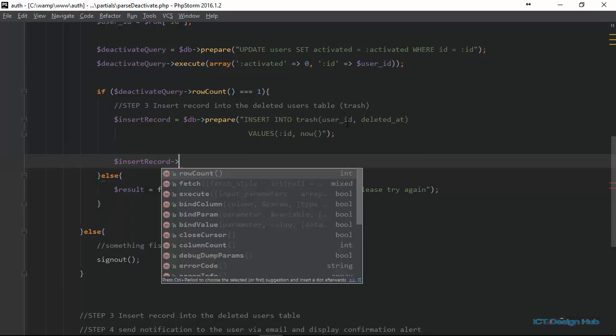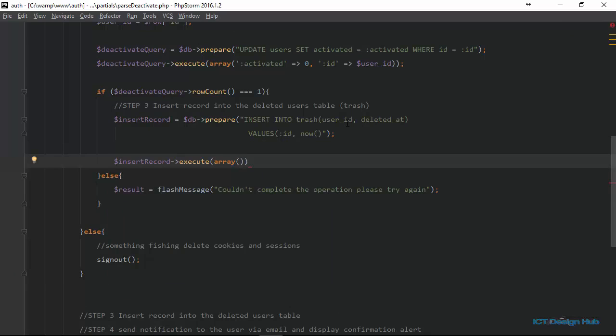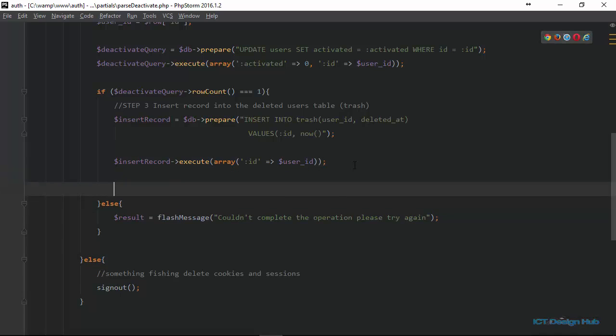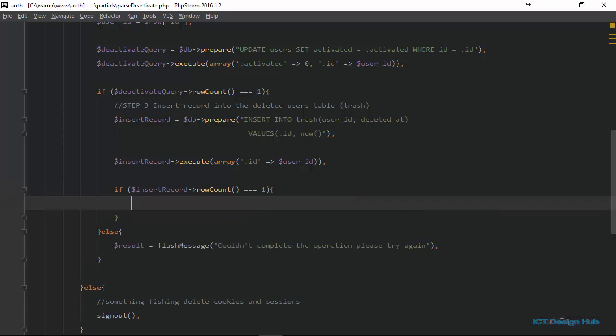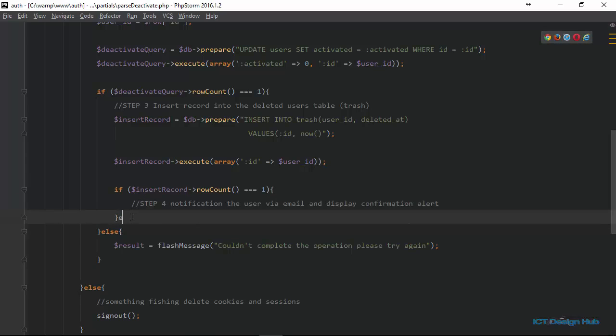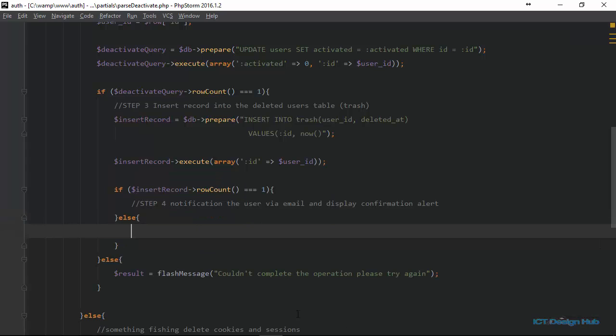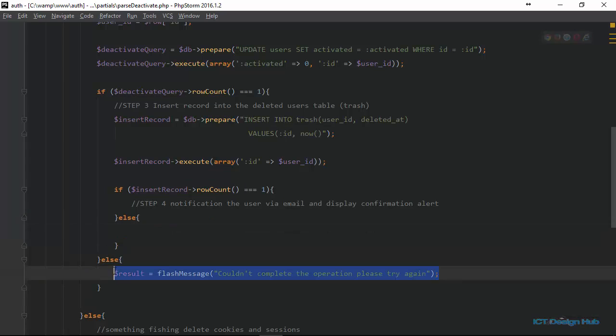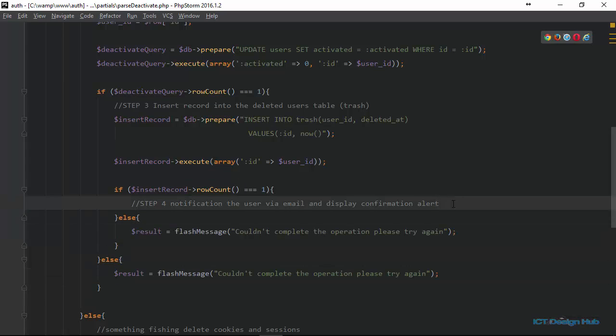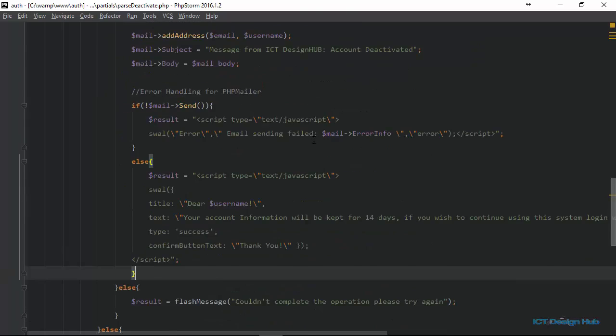Next we're just going to execute that. So we say insert, execute, pass in an array, and the only value we need is going to be the ID. Once again, we're going to check if this operation was successful. So we're going to say if insert record, call the row count function, equal to 1. If this is true, it means the operation was successful. Then we want to do step 4. Remember, in step 4, we're going to alert the user. Otherwise, if it wasn't successful, we're just going to display another error message. All right, so for step 4, I'm just going to paste in the code here.